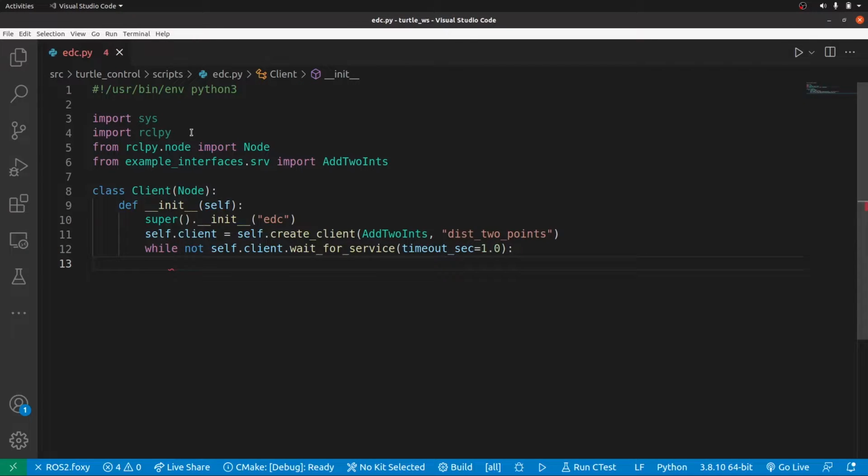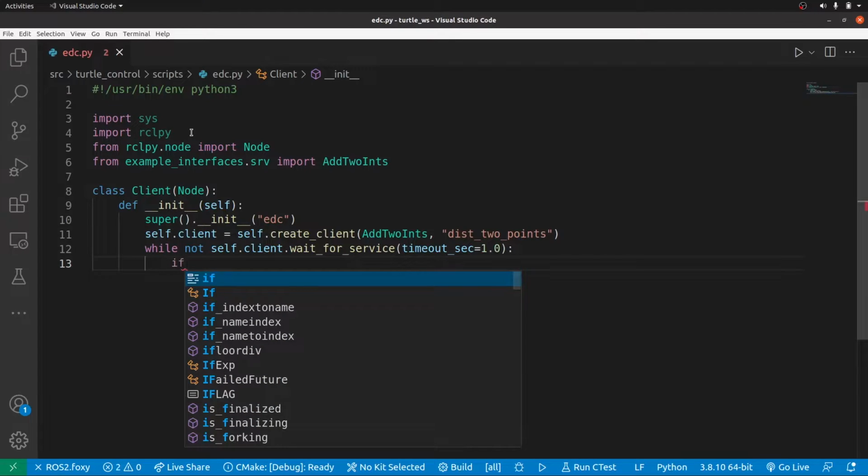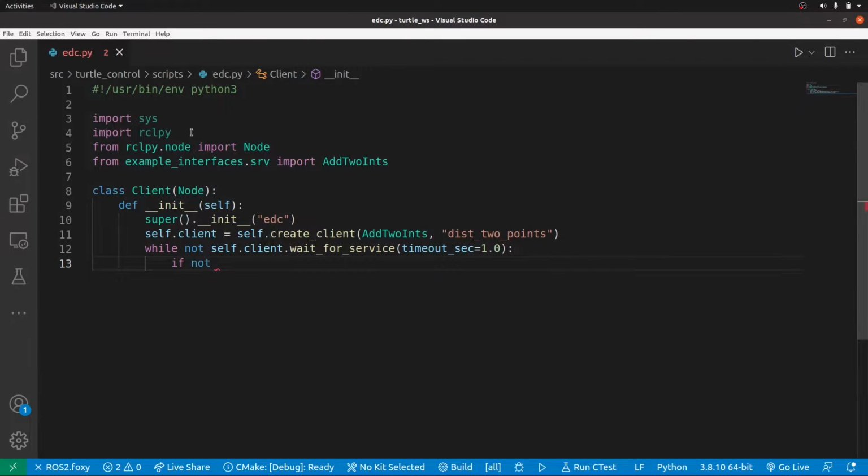So basically we're just saying that while you're unable to wait for the service within the period of 1 second, while you're unable to get anything, we want you to say, okay, if not rclpy.ok, meaning that if the ROS client for Python is actually not working at the moment, or we can't see it at the moment, then we want to tell the user that we're interrupting the service, and we just want to exit.